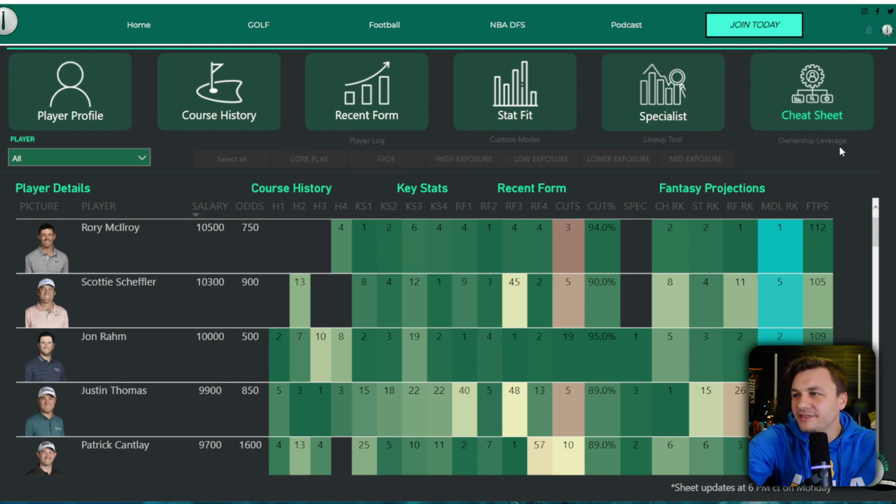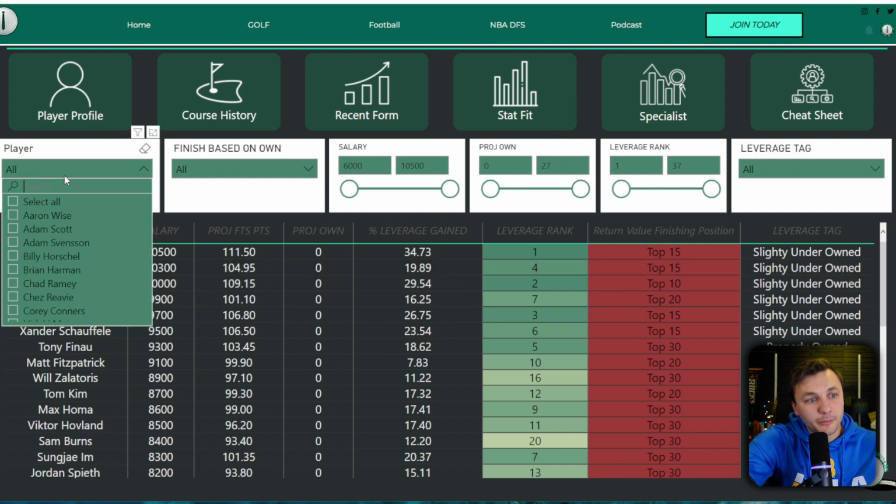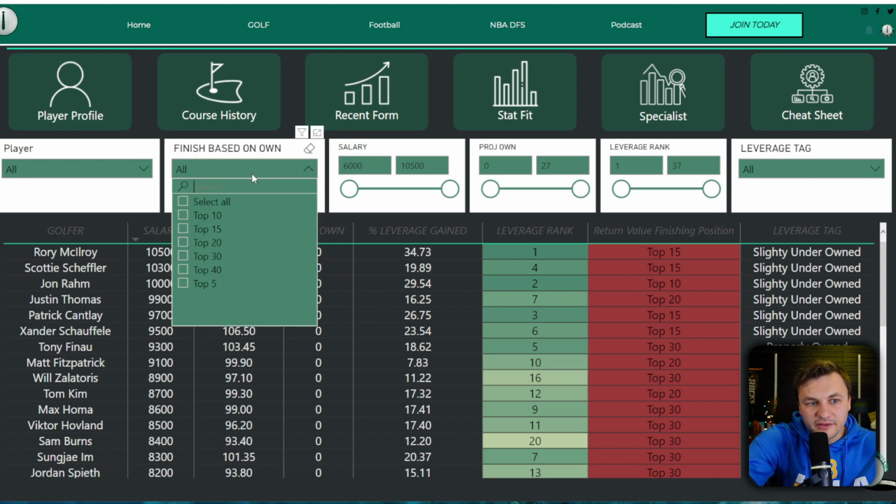Ownership leverage. This is the same tool that it has been, just a slightly different view. I want it to be as straightforward as possible. Didn't really care about the aesthetic like I had on the previous one. So what you can do is sort by players. Okay, finish based on ownership. This is pretty much saying that whatever the public has them projected at ownership-wise, this is how they are valuing that player. This is their projected finish based off of that ownership. Okay, so a fun thing there.